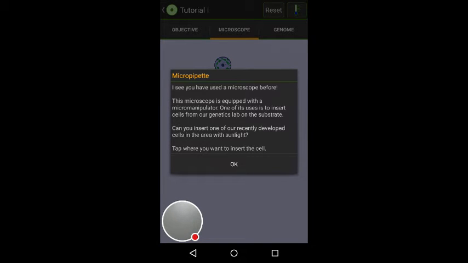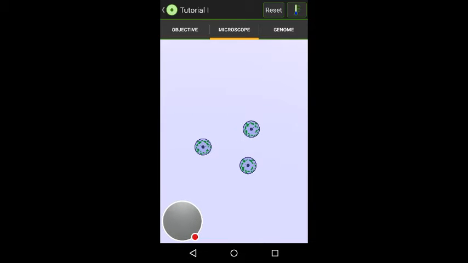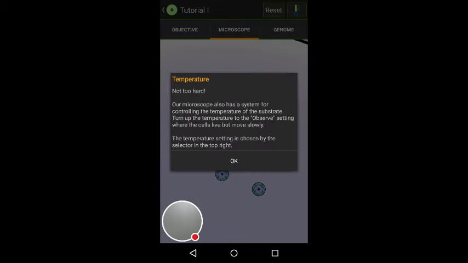I see you have used a microscope before. This microscope is equipped with a micromanipulator. One of its uses is to insert cells from a genetics lab on the substrate. Can you insert one of our recently developed cell in the area with sunlight? Tap where you want to insert cell.